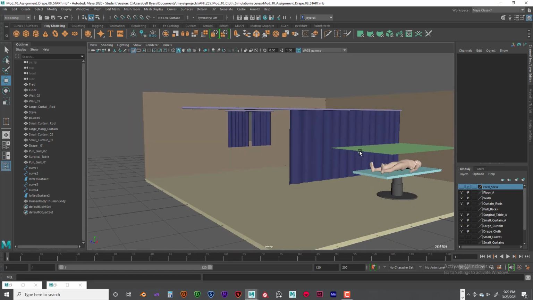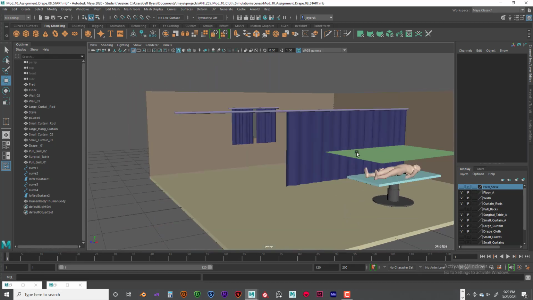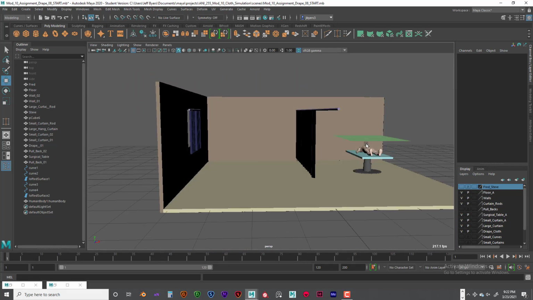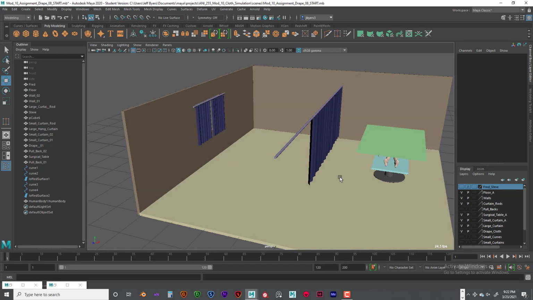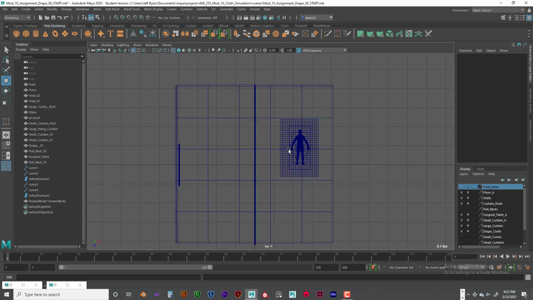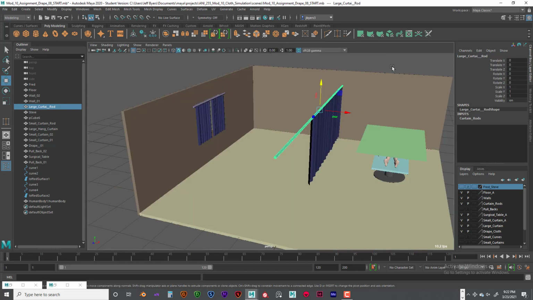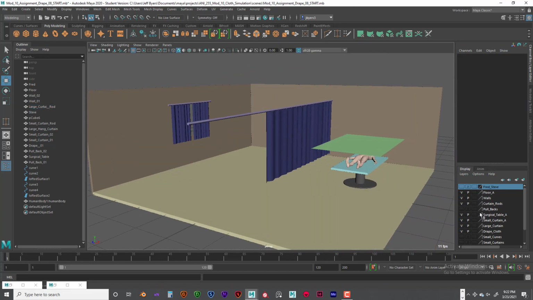You know, kind of like what you see in the surgery, or not surgery, but you know, to separate the people and stuff like that. Right. So that curtain's there, and so that's kind of what we're looking at doing. Alright, so how did I do that? So I'll take you through that process.